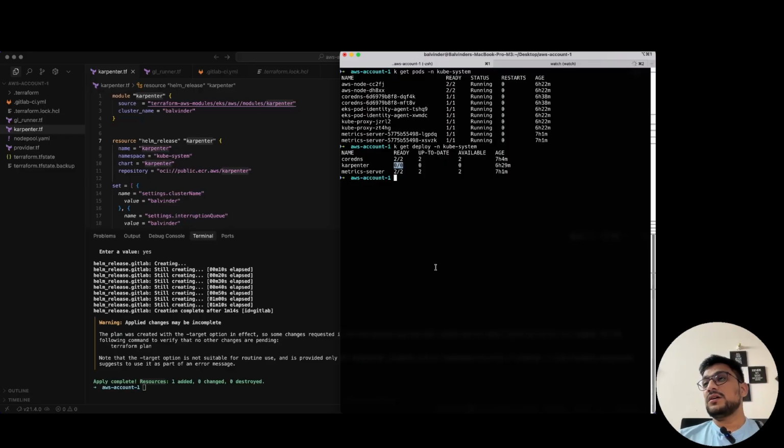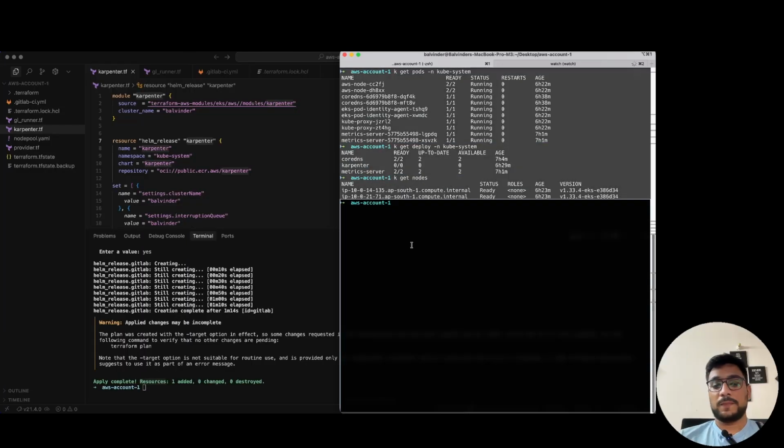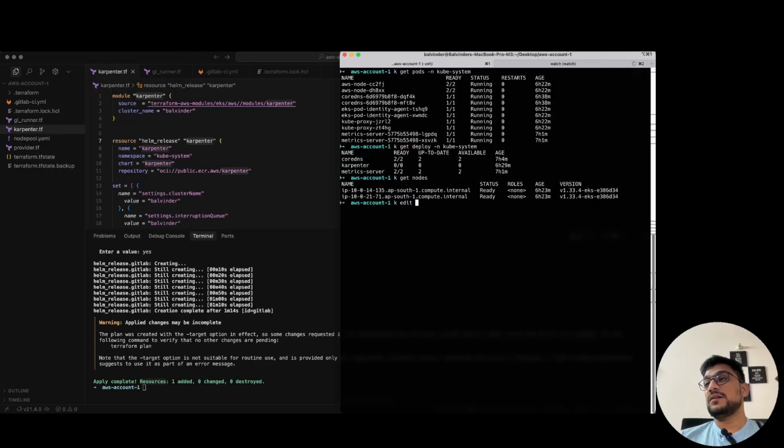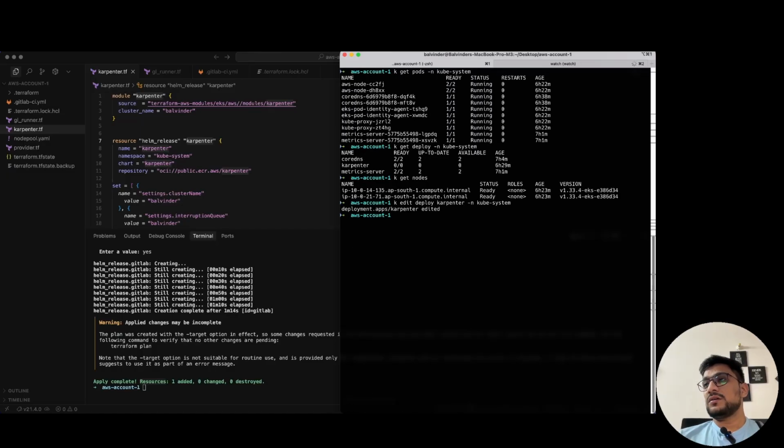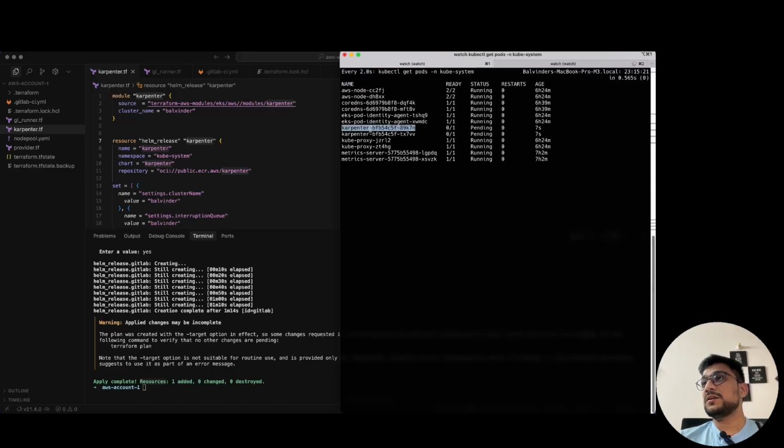So I'll quickly show you the number of nodes that are available at the moment. There are 2 nodes in this Kubernetes cluster. Now I'll quickly edit this deployment: kubectl edit deploy karpenter in the kube-system namespace, and I'll search for replicas. So this is 0. I'll put 2 here. If I do watch kubectl get pods in the kube-system namespace, I can see Karpenter is there, and let's wait for it to be up and running.